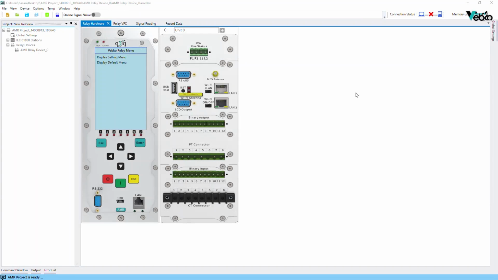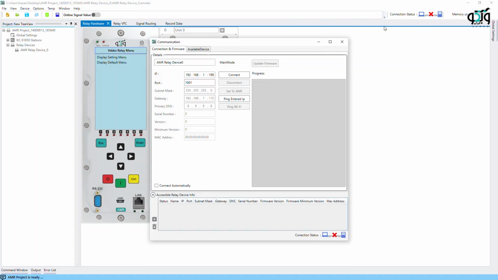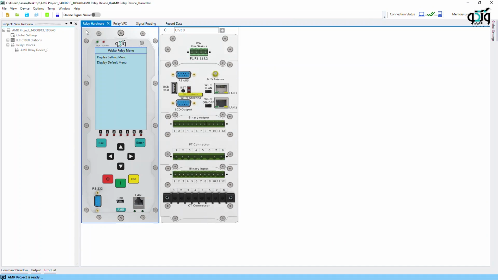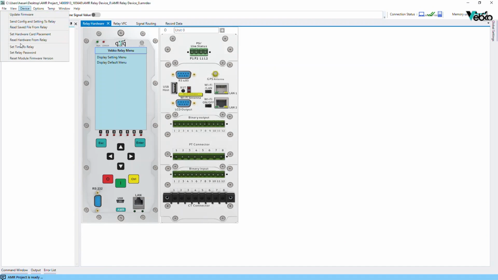Voltage reduction protection test in AMR relay. The AMR modular relay of Vebko company supports various protection functions. Explanations of the capabilities and software environment of this relay have already been presented in the video related to the differential protection test. After connecting to the AMR relay, first load the device's hardware configuration from the device menu by selecting the Read Hardware from Relay option.